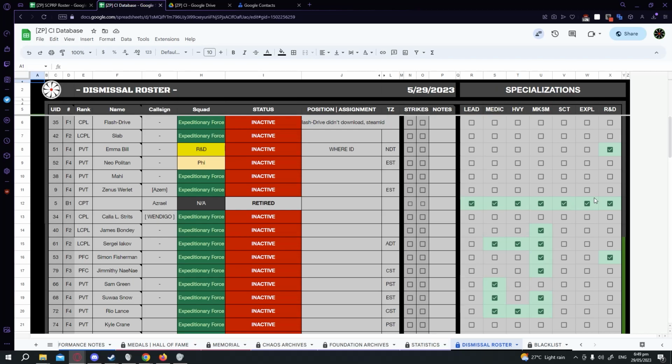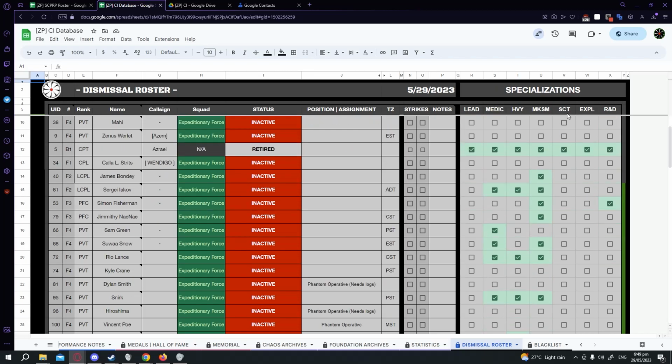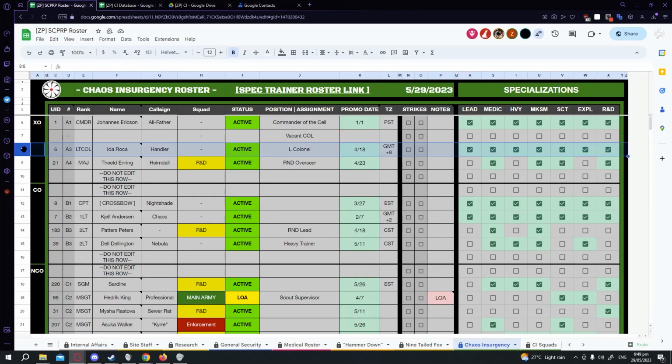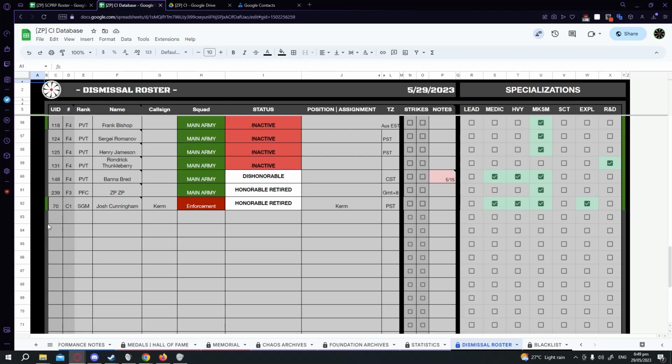Now, dismissal roster is a list of operatives who have been dismissed for various reasons. Every time they're removed or moved somewhere, they will be placed in the dismissal for archival purposes. So just copy a row. Let's say I'm retiring. Place it here. Then honorable retired.